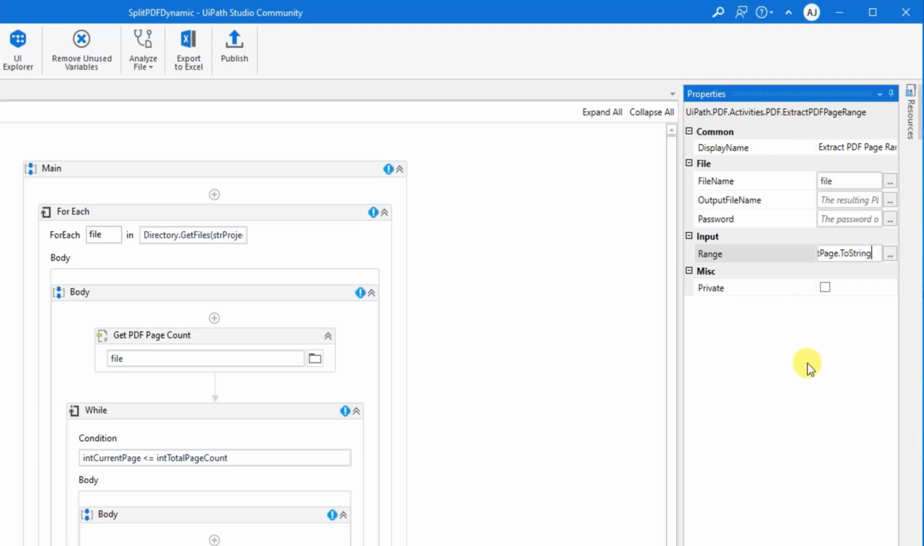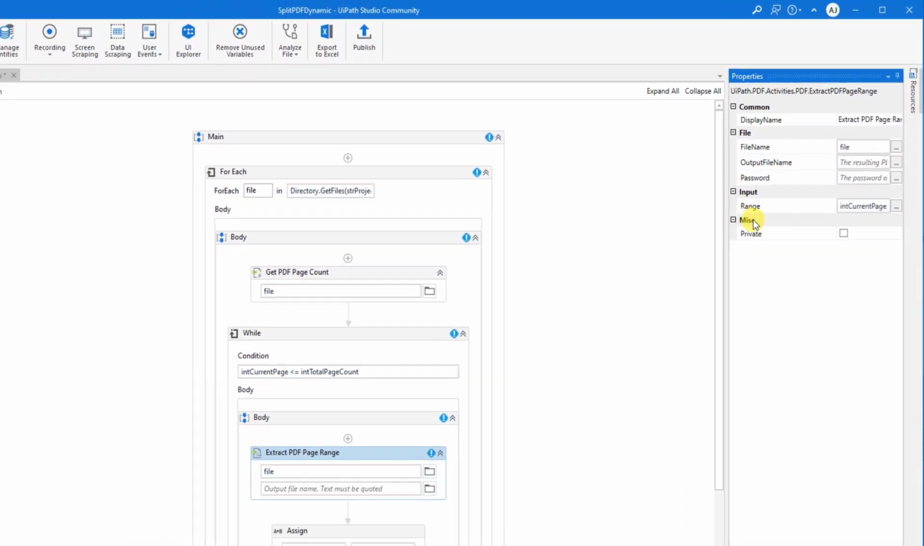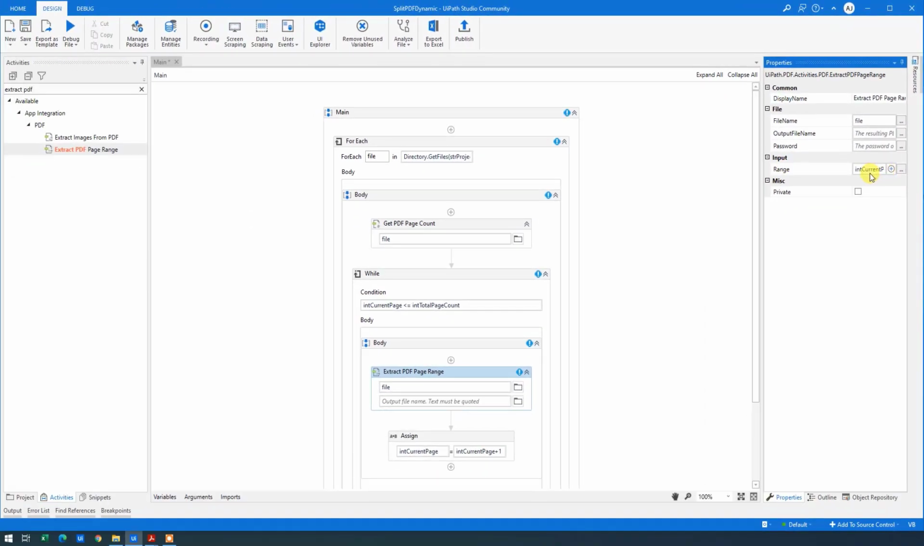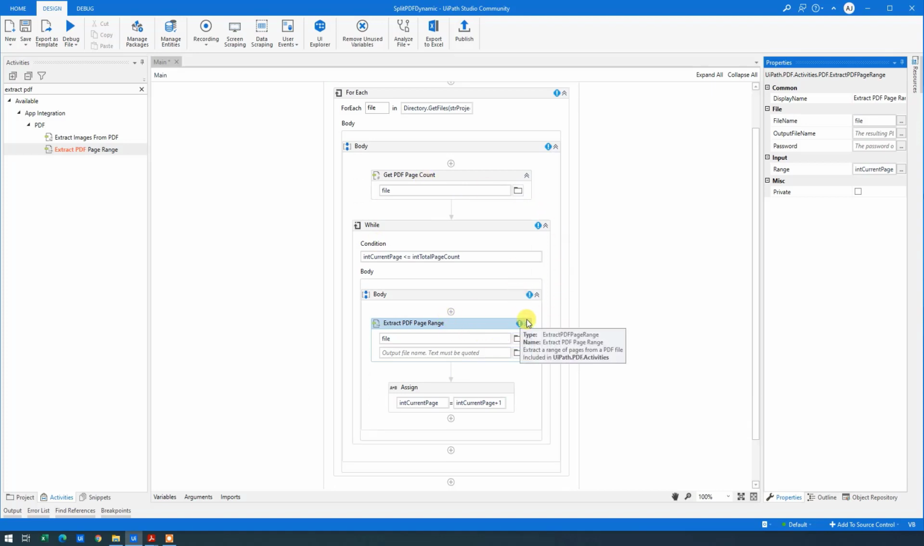We could also have written out a really long sequence where we first extracted page 1, then page 2, page 3, but then we would have to have like 7 of these flows. Or if we have 100 pages, we would have to have 100 activities. So that's why we make a while loop.